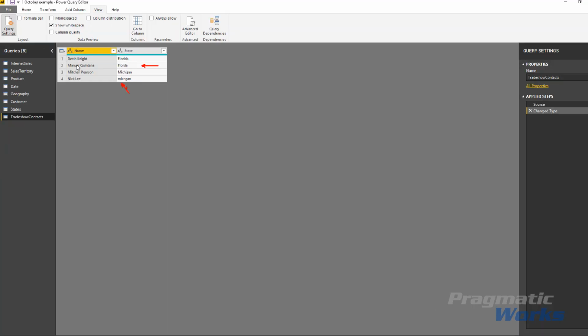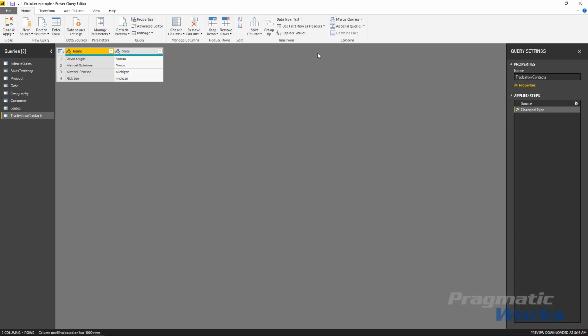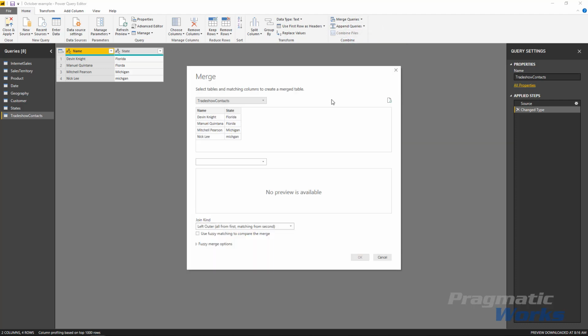So to fix this, I'm going to start from this table, which is the table I want to start from. We're going to go up to the Home ribbon, and go to Merge Queries in the top right. I'm going to do this as a new one just so you can see a net new example here. I'm going to do Merge Queries as New. And we're going to merge our trade show contacts with our states table, and we're going to base it off of the state column.